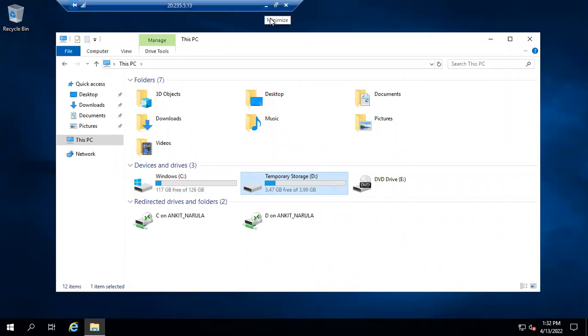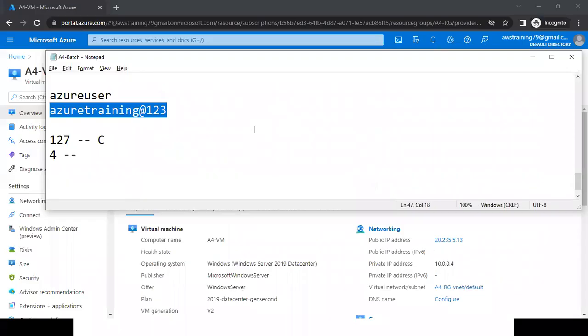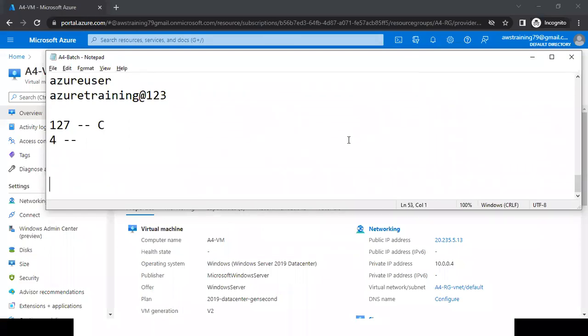4 GB, whatever the type I have selected, B1S. Based on that, I am able to see 4 GB of additional storage. So this is how we can connect to our virtual machines of Windows. Regarding Linux, we'll join in tomorrow's session and continue with that. Does anyone have any question regarding this? Please raise your hand.